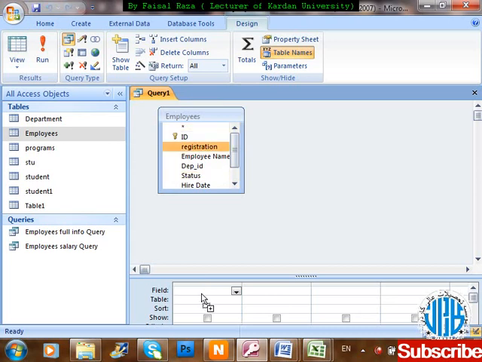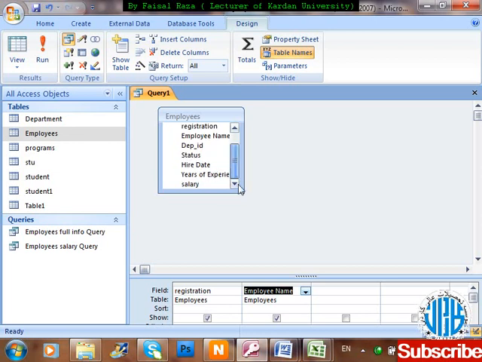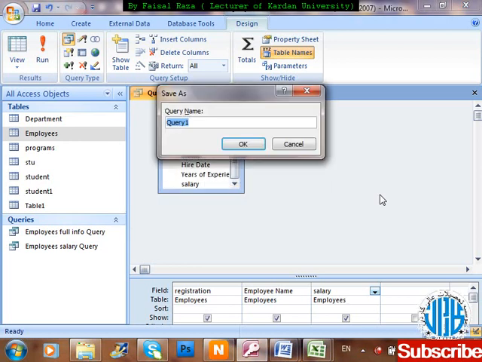Registration number. Drag and drop. Employee name. Here salary. Then save the query with Control W. I have selected three columns from a table. Control W, save changes, and the query will be employees.